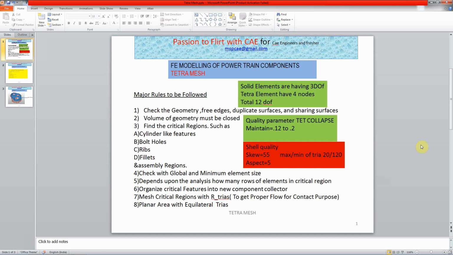Today in this session we are going to discuss FE modeling of powertrain components using Tetra mesh. Most of the powertrain components are casting components, and they are very complex. We carry out most of these components with a Tetra mesh or a hexa mesh. Today we are going to discuss Tetra mesh: what are the rules and regulations we need to follow to carry out Tetra mesh?